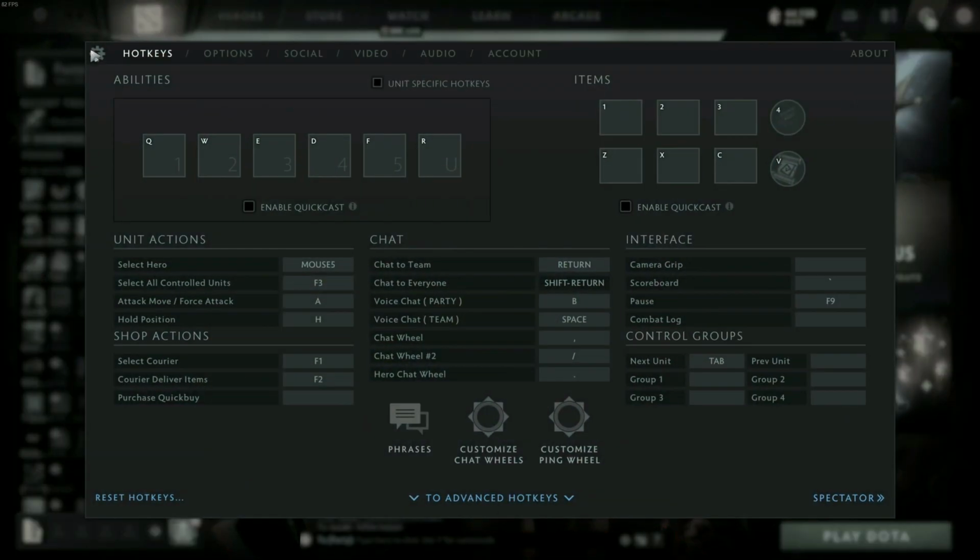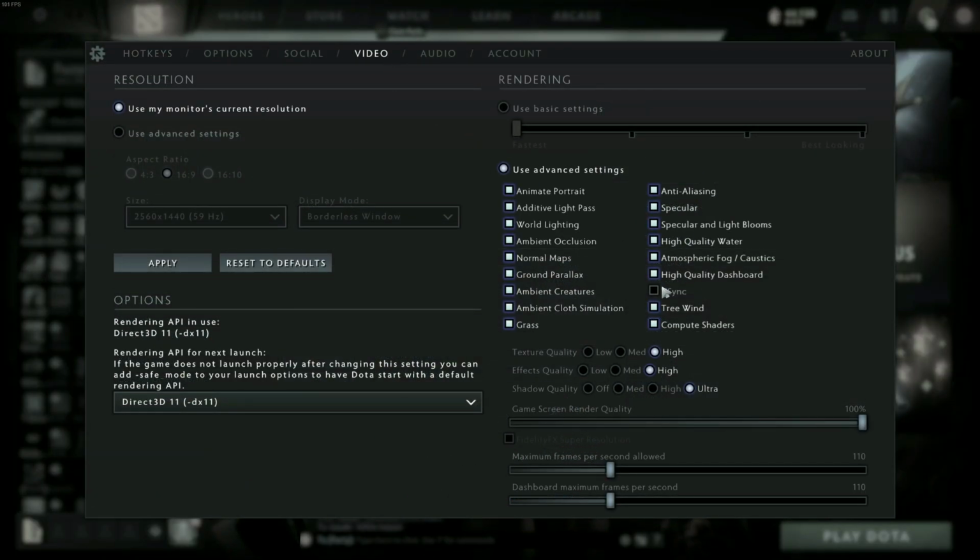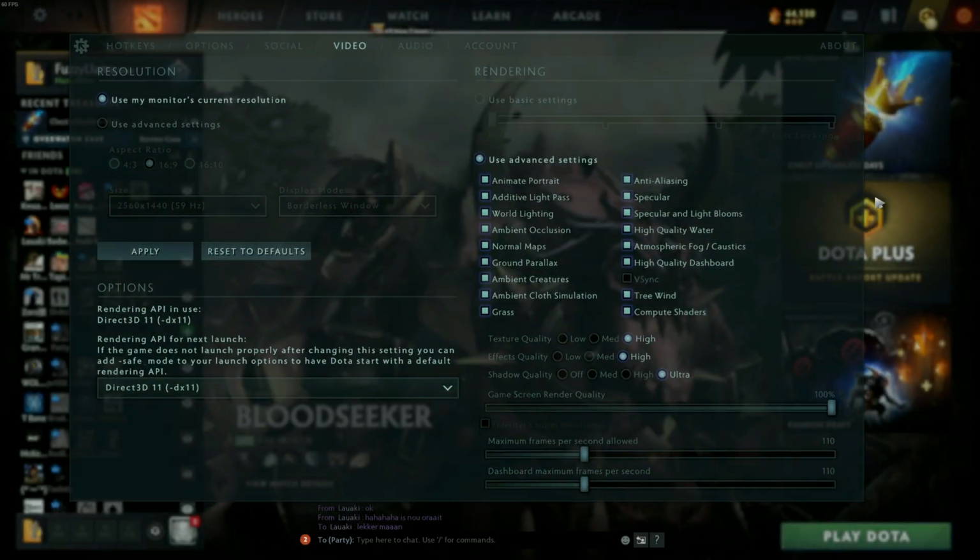Then you want to go to your settings in Dota. You want to go to video and you want to tick VSync. This is a must. This is one of the steps I've done exactly in this order, right?